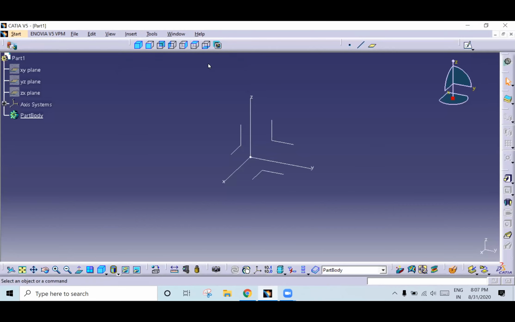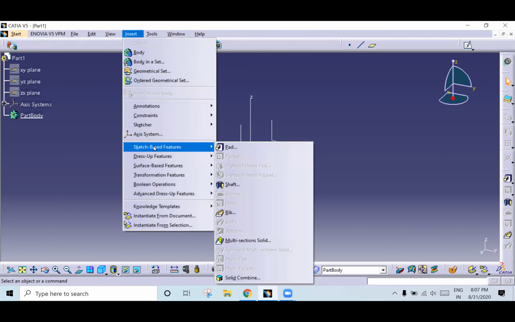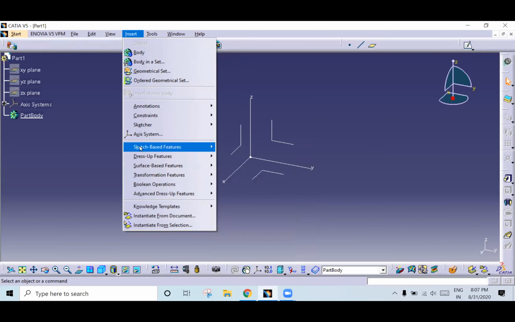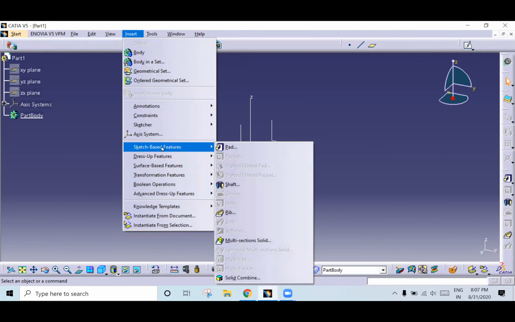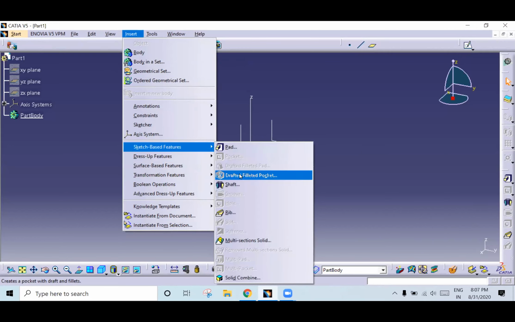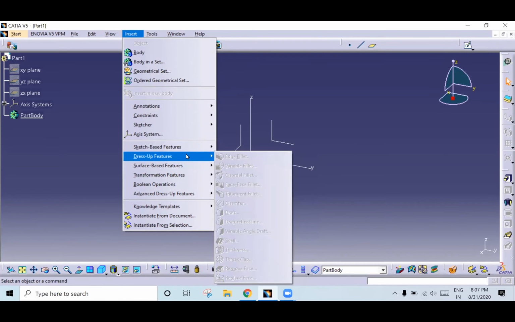So in the last session we have learned some of the options. So major tools we have learned. Okay. So next we'll see the dress up feature. See here we are not getting any feature. Sketch based feature means based on the sketch we have to use this. Dress up means whatever we have created as the sketch based feature, if we want to make some modifications, some fillets, something like that, we can do it by using dress up features. Okay, so in this also I'm going to show you one by one the important features.